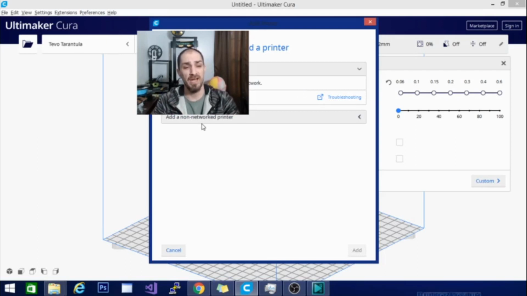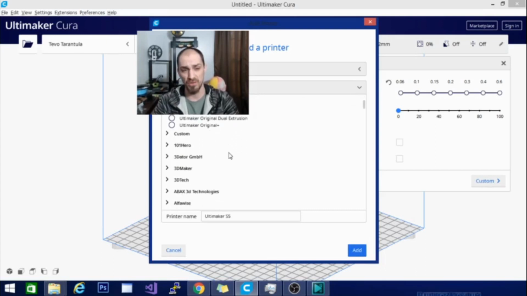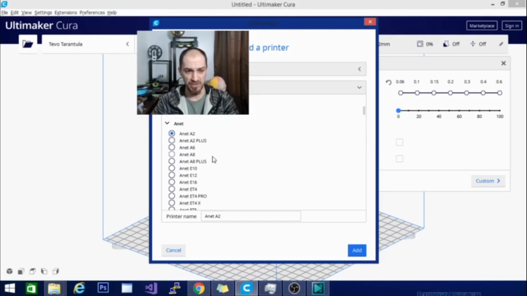So we're going to go ahead and click the Add a Non-Networked Printer button, and you'll see it gives you a giant list of all these options. So everything from the Anet A2 to the A8 to the ET4, ET5. You also have Creality in here, Anycubic, a bunch. They keep adding new printers. I normally do the setup for the Creality or my Tevo Tarantula. Creality is pretty popular, so let's check on them.